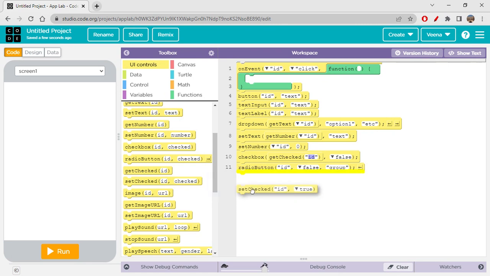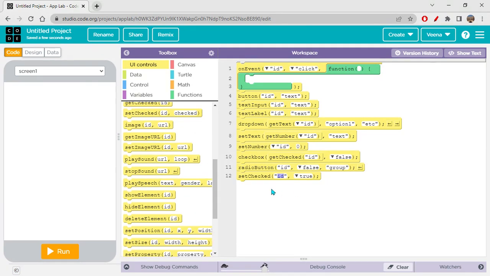And set checked is if you want to manually set the checked thing, like in the previous sessions itself, right? In the previous videos we have used this set checked and get checked, right? You can just go back to that video and understand what exactly these mean. Of course, like I told you, you can set the checked thing and you can get the checked thing from this get checked.